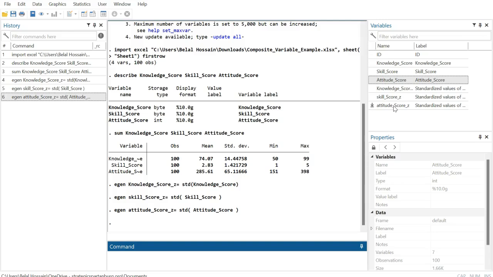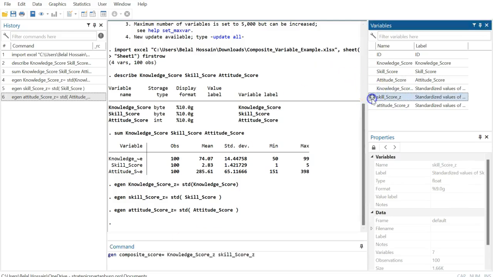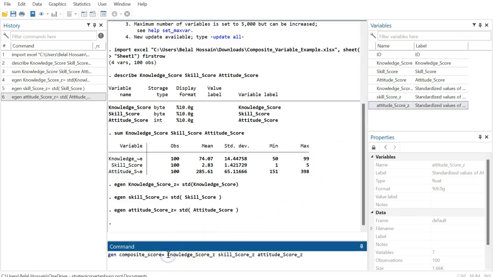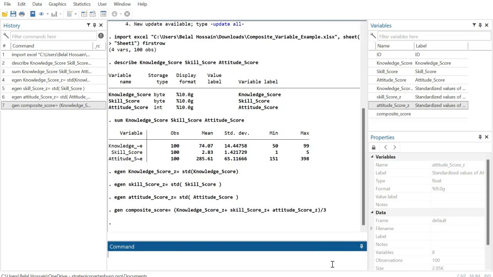So they are now all standardized in the same unit. So now we can add them together and divide it by 3, because there are 3 variables. So that's how we create your variable. I'm going to show you how to get it done. You write generate, or gen in short, and then composite score equals, you drag them all in brackets, and then plus, and then plus. So knowledge score Z plus skill score Z plus attitude score Z, bracket end, divided by 3, because there are 3 numbers. So okay, hit enter, and you get the composite score here.